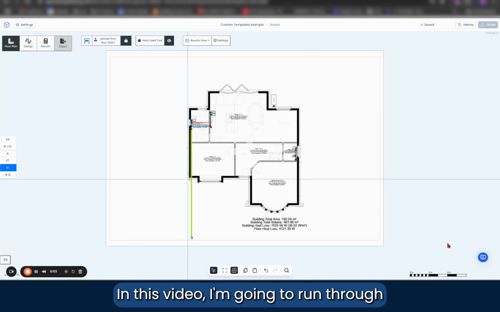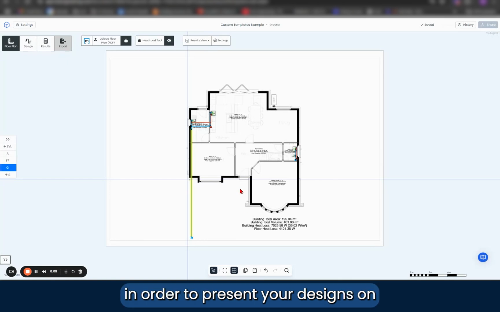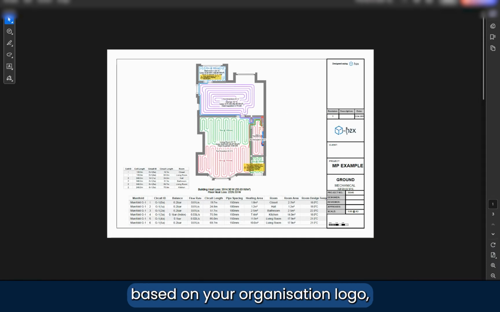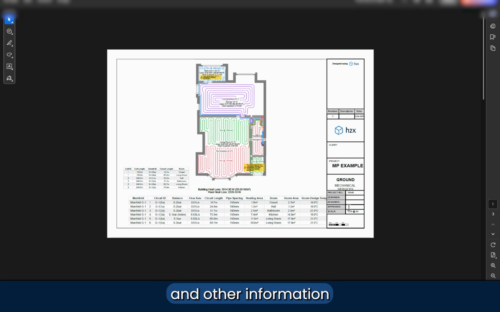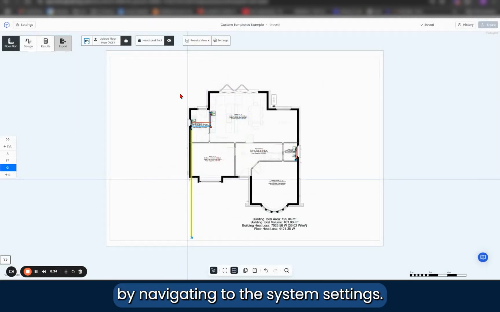Hi everyone, in this video I'm going to run through how you can set up your own custom PDF templates in order to present your designs on when you come to export them out of h2x. As you might have already seen, you can export using this default template, which will infill properties based on your organization logo, the project name, the level you're working on, and other information such as the scale, the date of the revision.